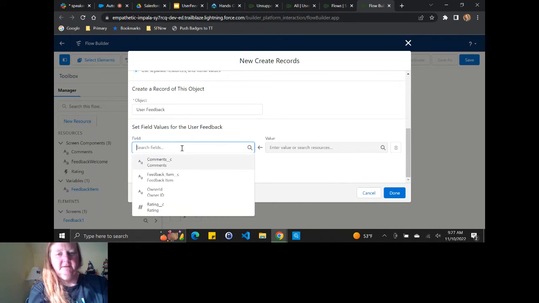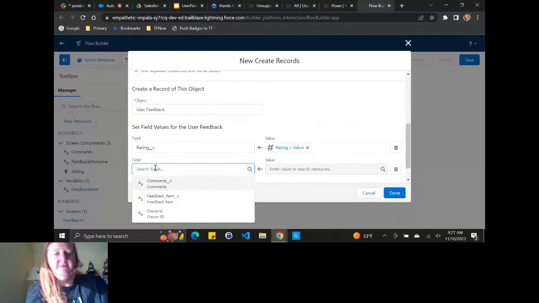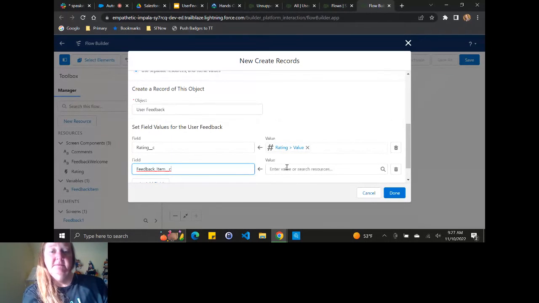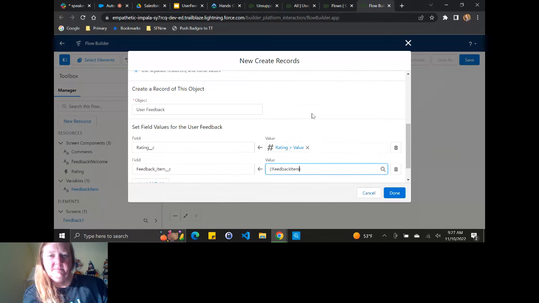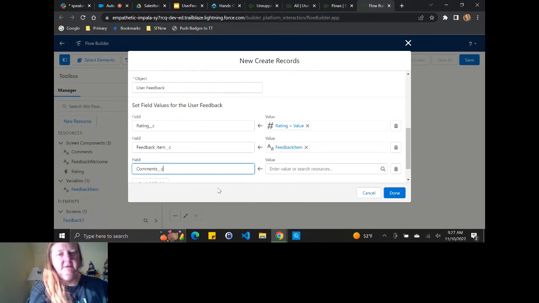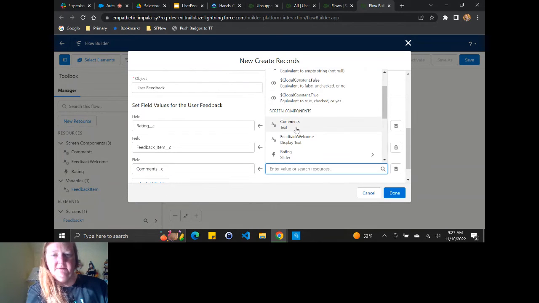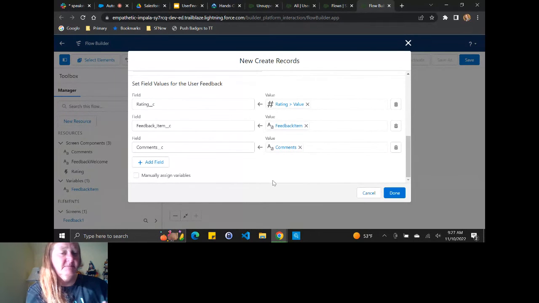And then I have to add my fields. As I mentioned, rating is that first one. From here, I'm taking it from the slider. And then I have to choose the value is the one that is the stored item that they select. I want to include that feedback item so that I know what I'm collecting feedback about. And I'm just going to use what that input variable was. And then last, for the comments field, from the screen flow, the screen component, I want to choose the comments. I don't need to manually assign variables afterwards. That's all I really need to do here.